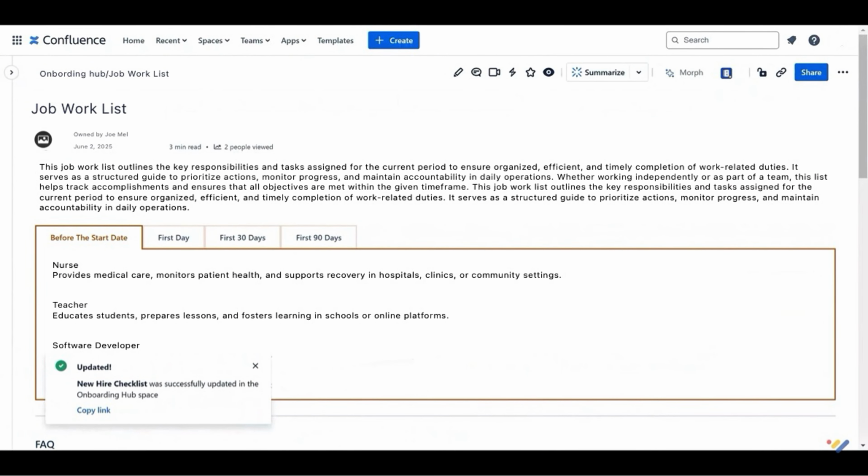And that's it. You have successfully added tabs to your Confluence page. Tabs are a great way to organize long content, compare information side by side, or guide users through a step-by-step process.